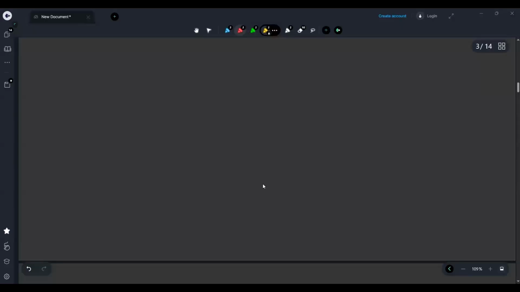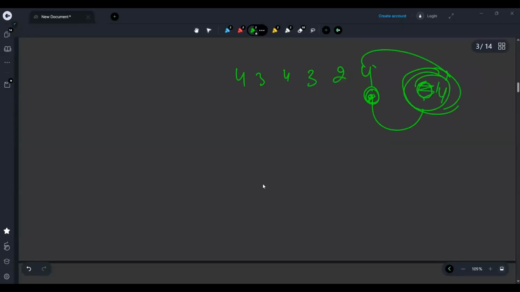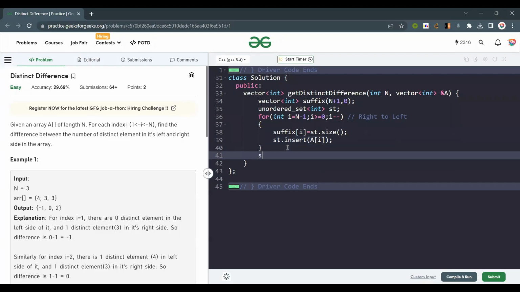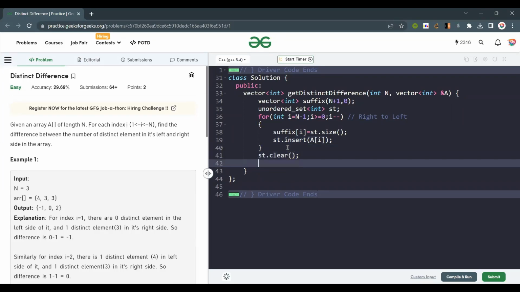Whenever we are traversing, like 4 3 4 3 4, whatever the example is here, initially our set size is 0, so we will add 0 here. Now we add this 4, so the set size is 1. Now we add 2 in the set, and now the set size is 2. Like this, size 1, size 2, we are getting the number of unique elements on the right. Now we will clear this set because our work is done and our suffix array is created.